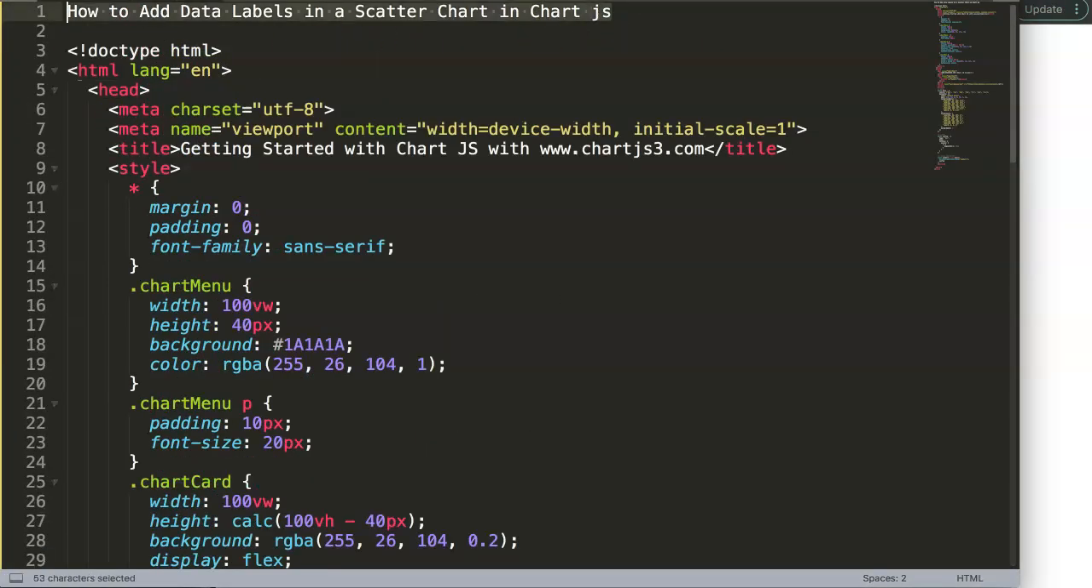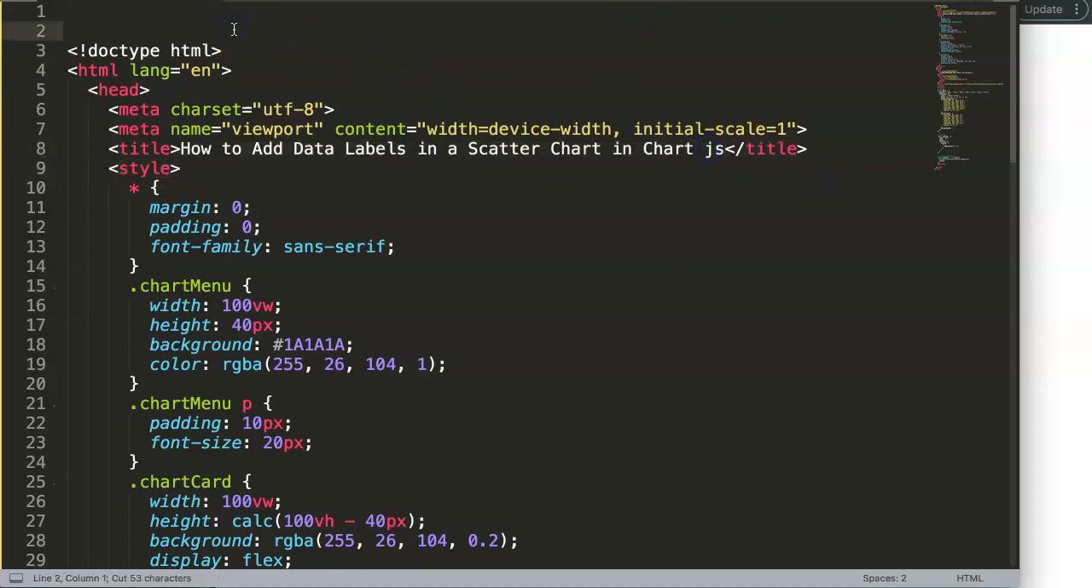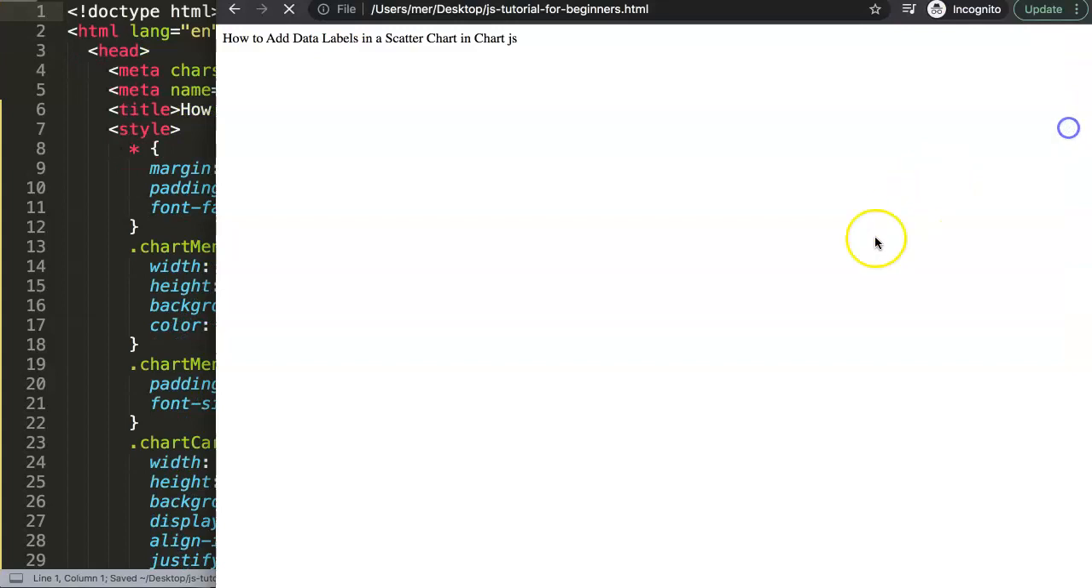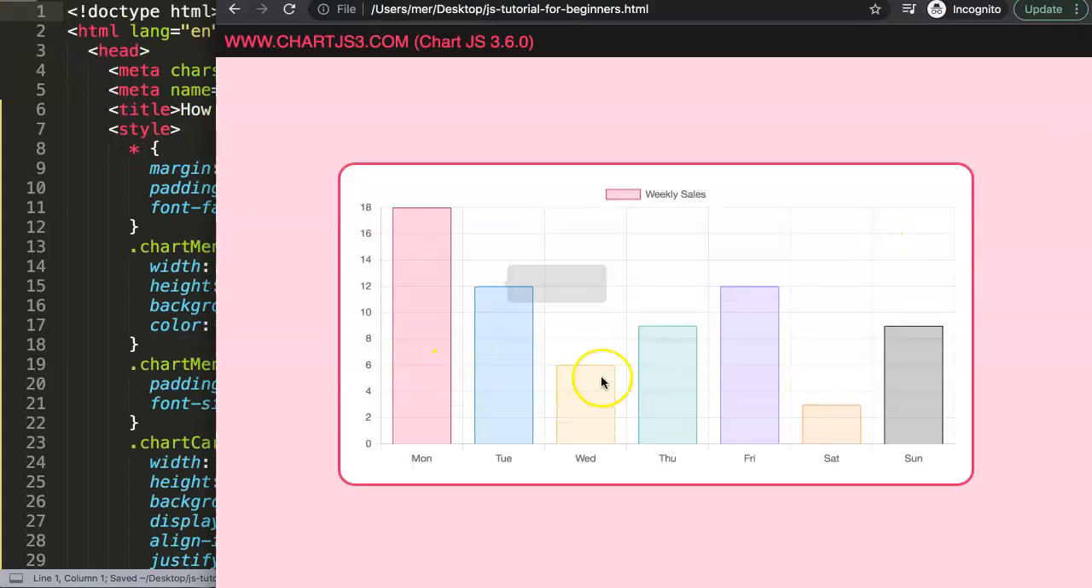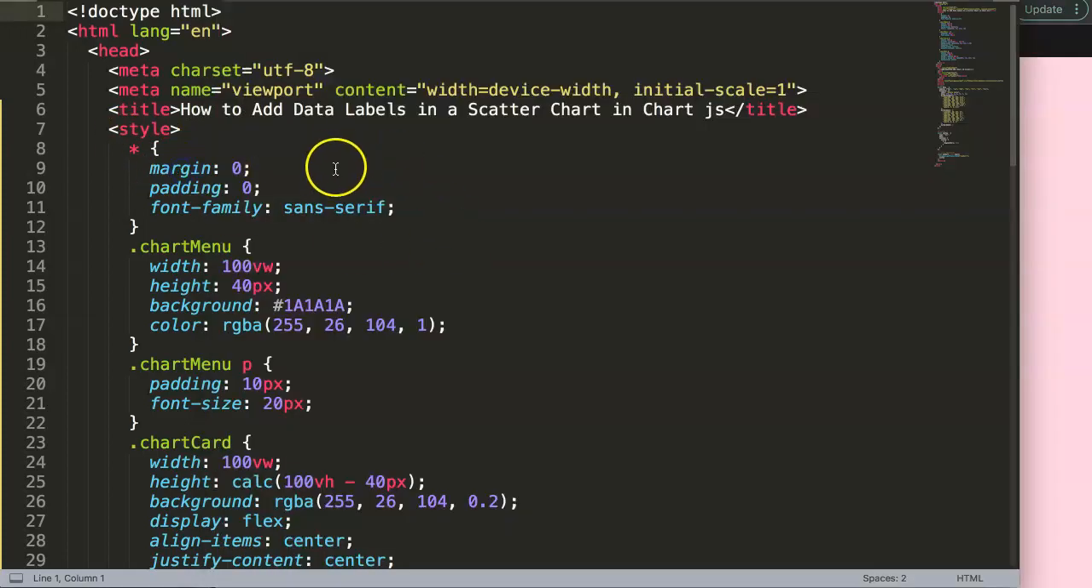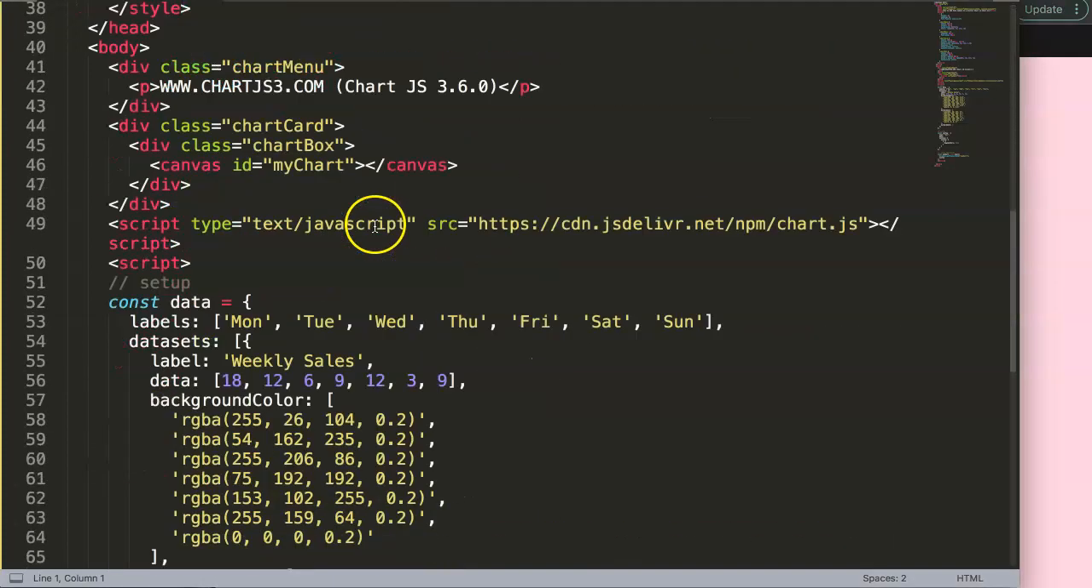Once I paste that in here, I'm just going to cut this out and paste that one in there. At least that's for me, obviously. Save this and refresh. There we are. So now we have this here. But of course, what do we want? We want a scatter chart. So I'm going to do some modifications to make it a scatter chart.